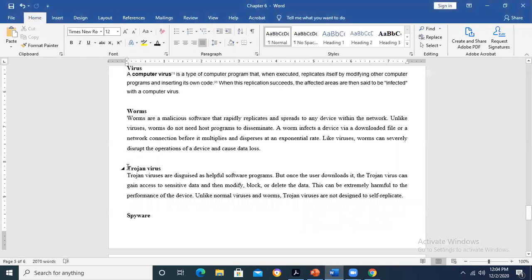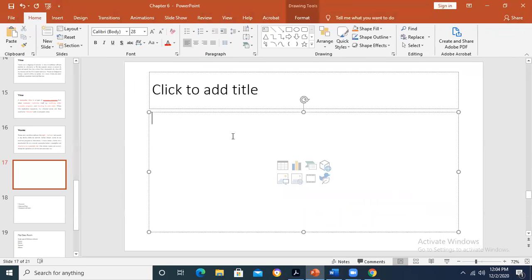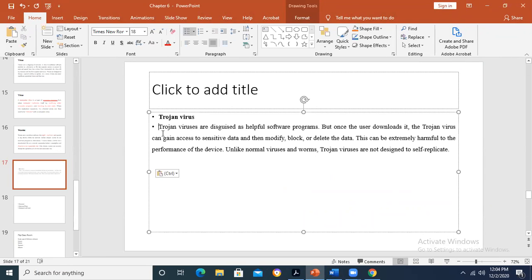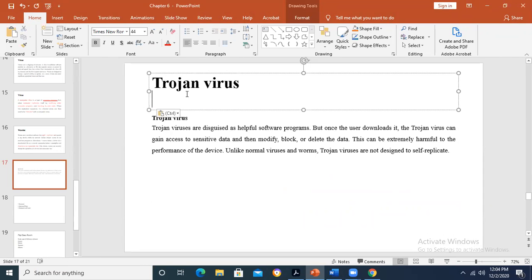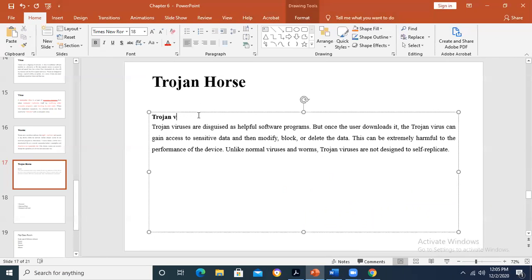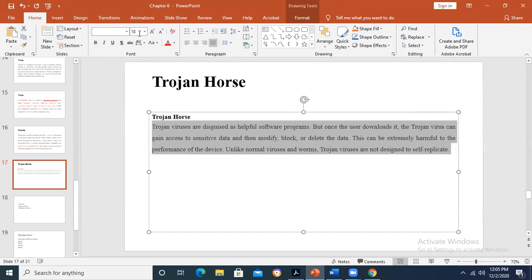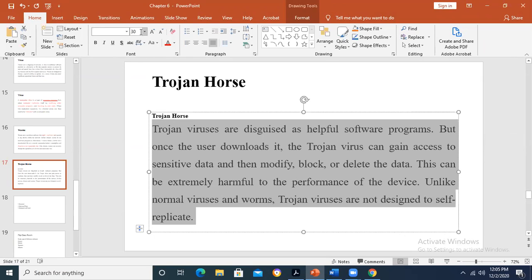Now, if you come to the next point, it is basically the Trojan horse. What does it mean, Trojan horse? A Trojan horse is basically also a virus. It is called a Trojan virus or also called a Trojan horse. Both terminologies are used. If you search on Google, you will find that Trojan horse or Trojan virus, both are terminologies used to define it.